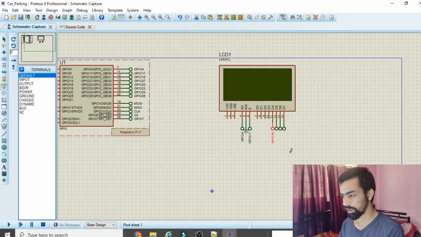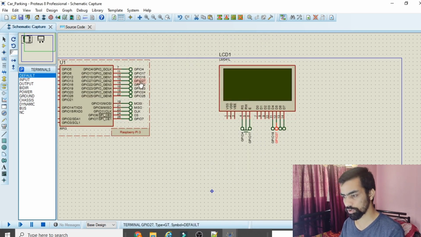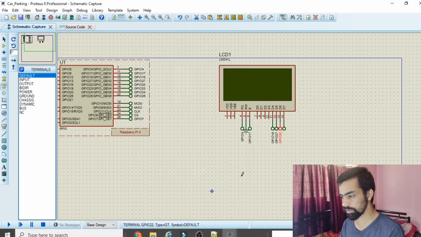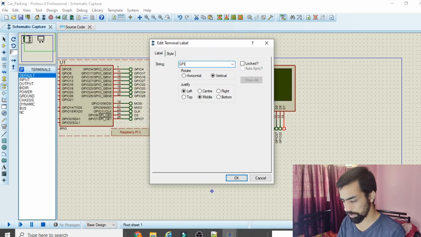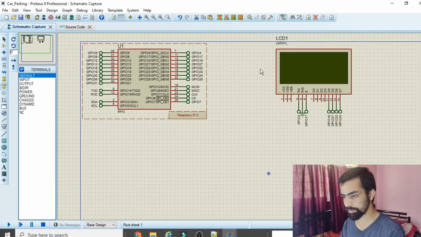Click on OK. Now D5 should be connected to GPIO 27. So double click on the D5 pin and give the name GPIO 27. Then D6 should be connected to GPIO 22. So double click here and give the name GPIO 22. Then D7 should be connected to GPIO 23. So double click here and give the name GPIO 23. Click on OK. After that we have to connect the IR sensor to the Raspberry Pi.